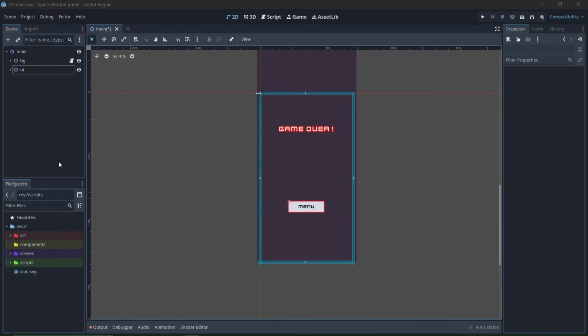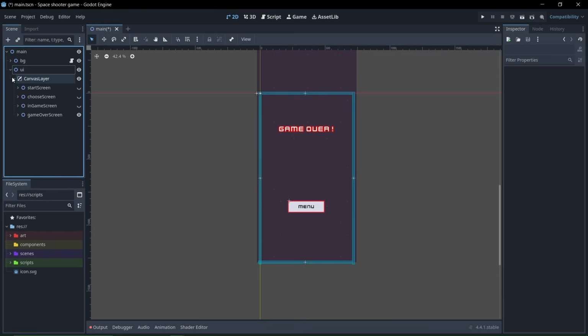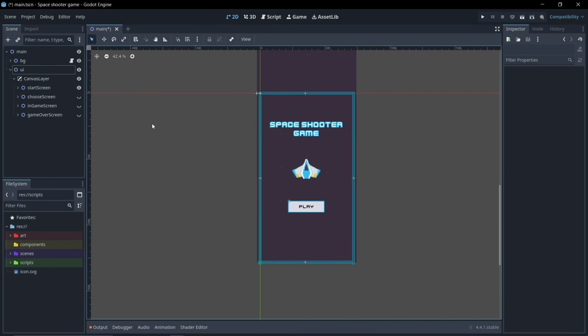All right, before we get started creating the UI script, we need to make sure the default start screen is active. Currently, the game over screen is the one that's active, but we don't want that. We want the start screen to be active. So let's go into that UI node, into canvas layer, simply make the game over screen invisible, and make the start screen visible. Now, once we add that UI script, we will be able to navigate through each page.